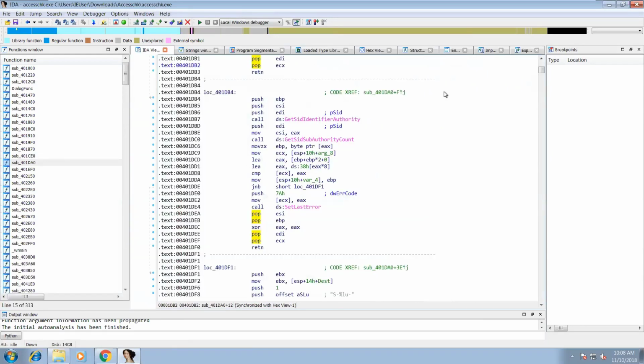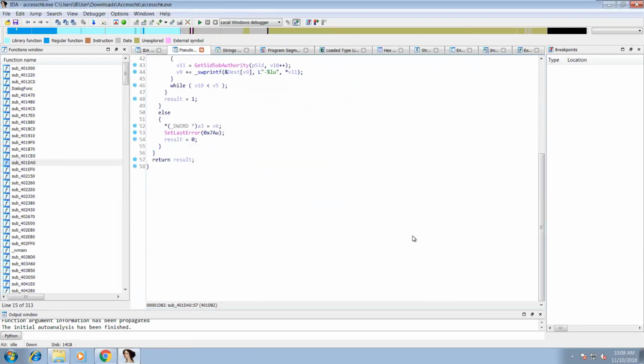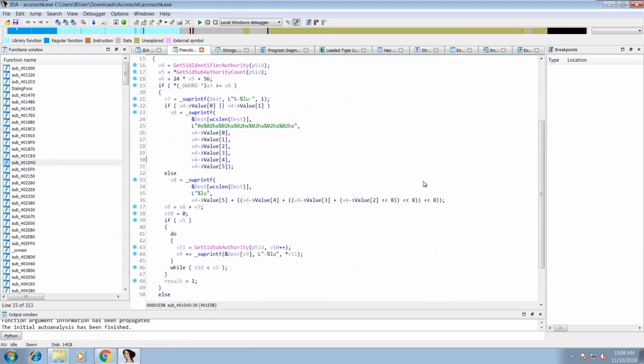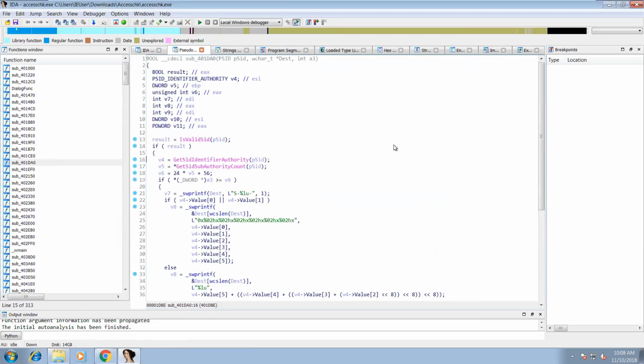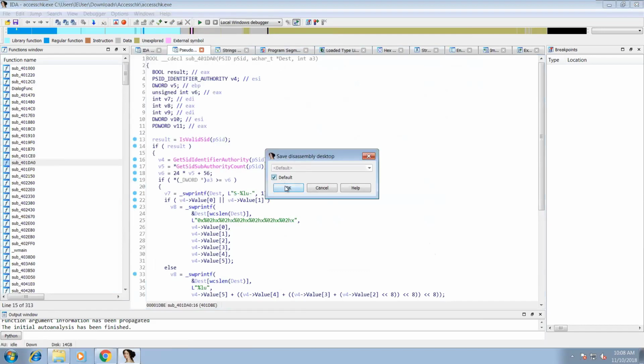If you are in a function, you can press F5 and decompile it, if you have Hex-Rays. That is the decompiler from IDA. Then you will have your tabs here, and if you like how it is, you can go to desktop, save it, and then click default.